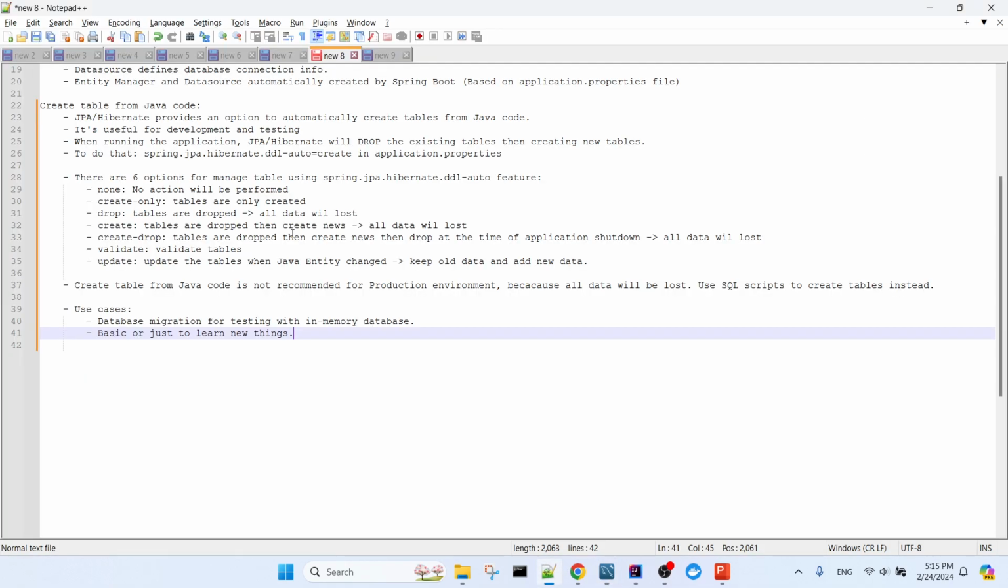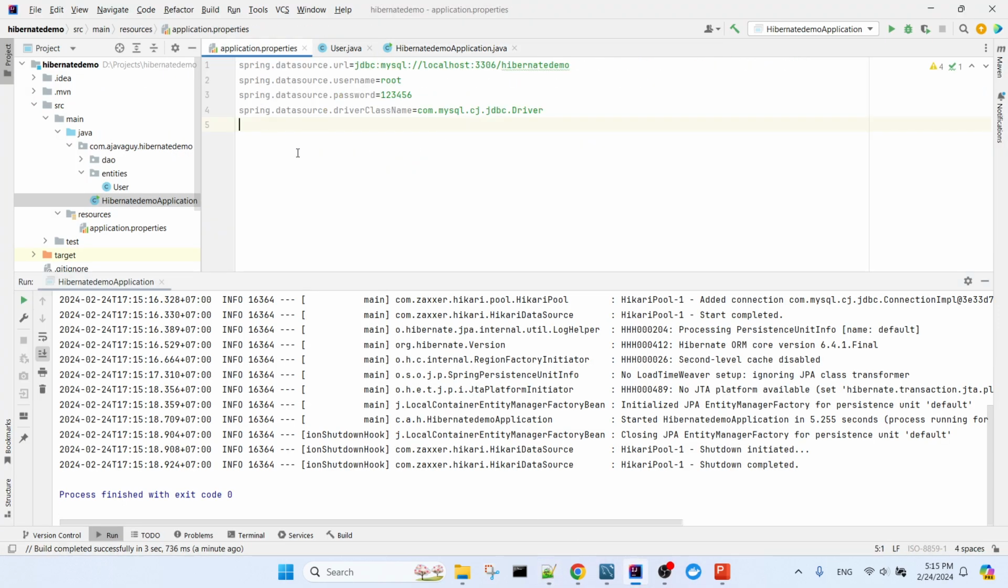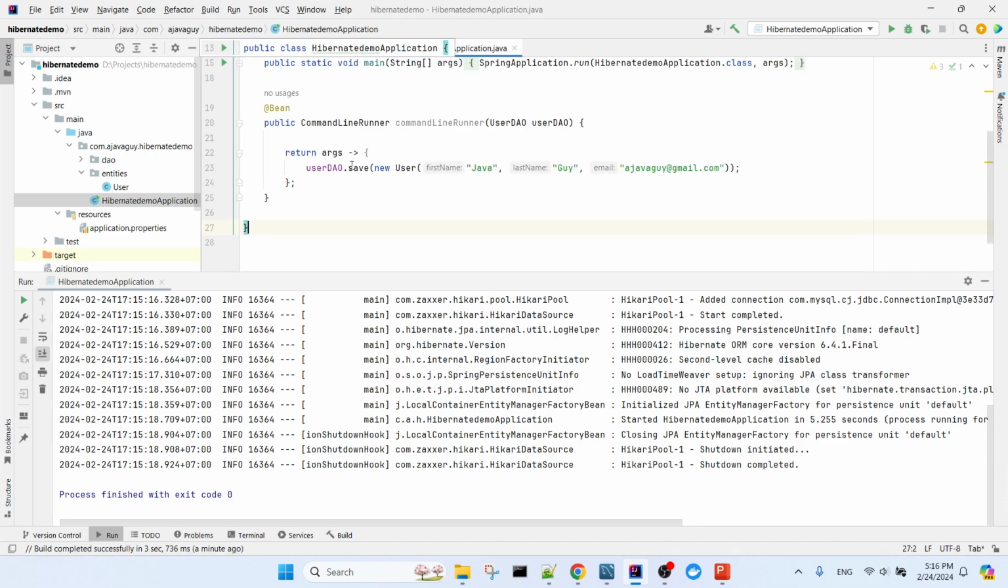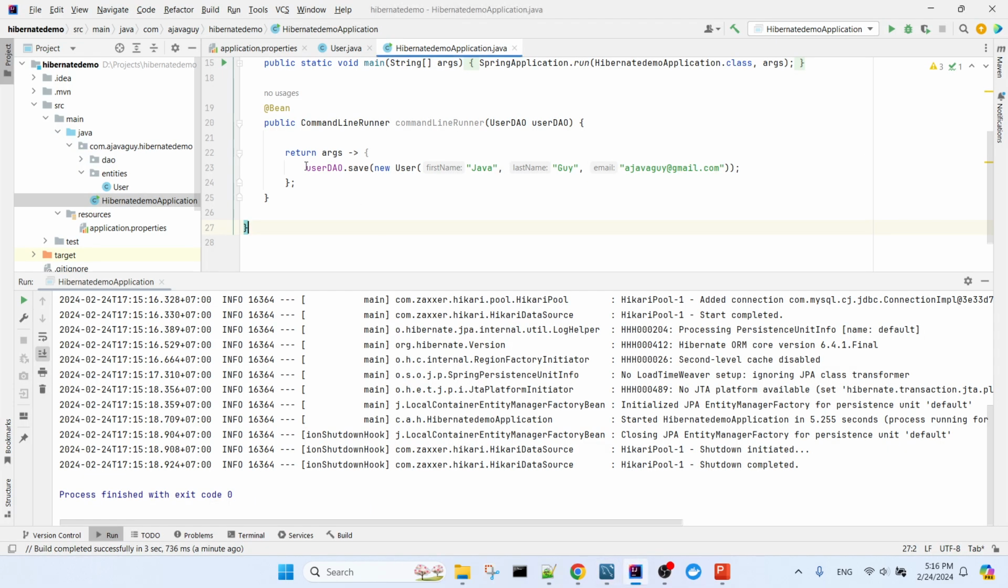Okay, then I will add this property into the application.properties. That means when I add this line in the application.properties and then run this application, the table here will be deleted and all the data here will be lost, and then it will call this function and add a new one for me. Okay, let me try it.